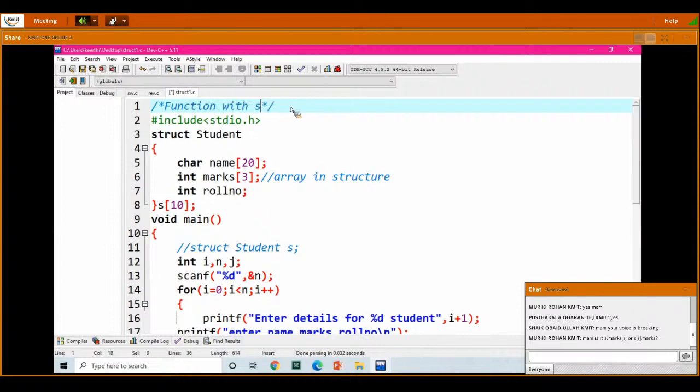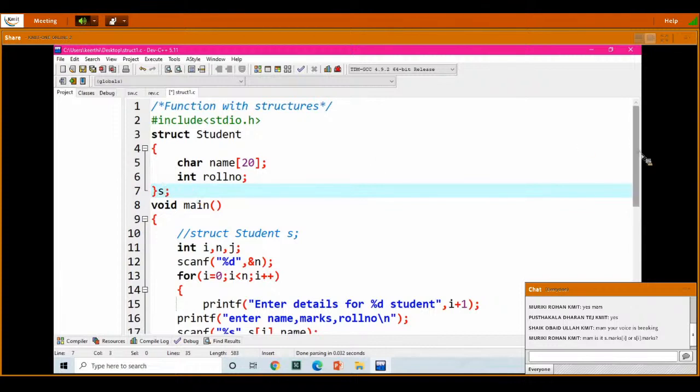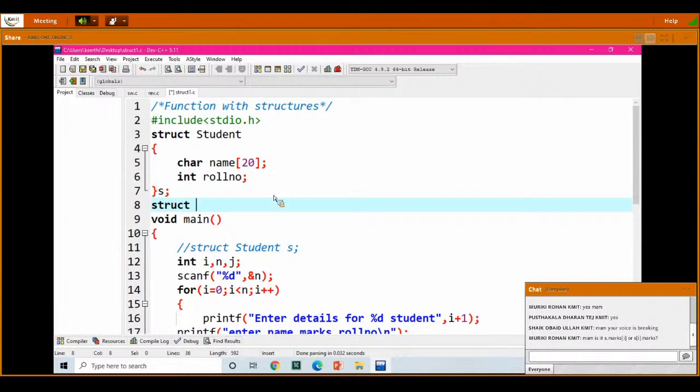Function with, okay. So I'll just take a small parameter. So we can use a structure variable here. Let me complete it, then I'll explain. I'll define a student structure. Then I'll write struct student, and I'll take a function this way.